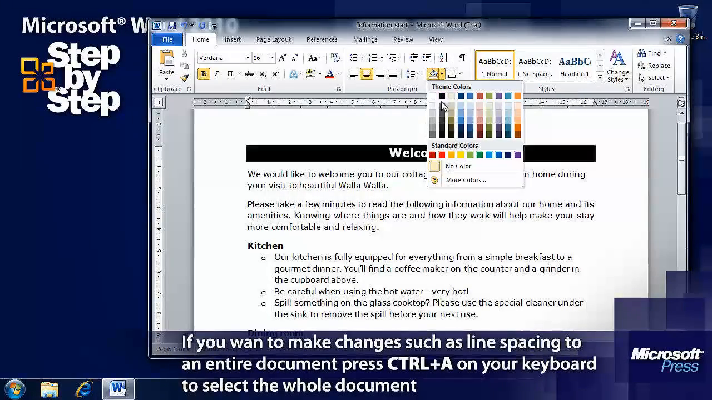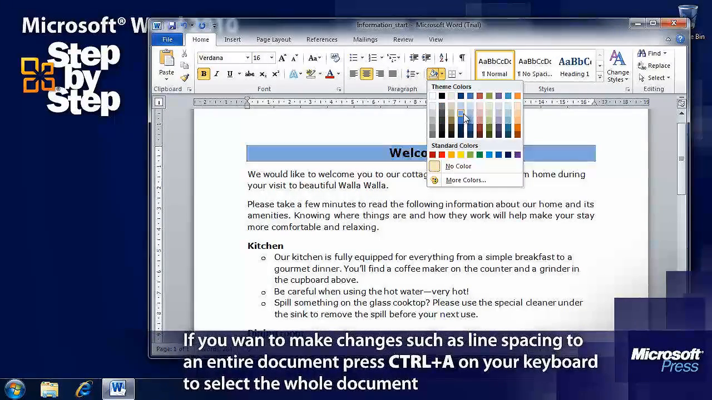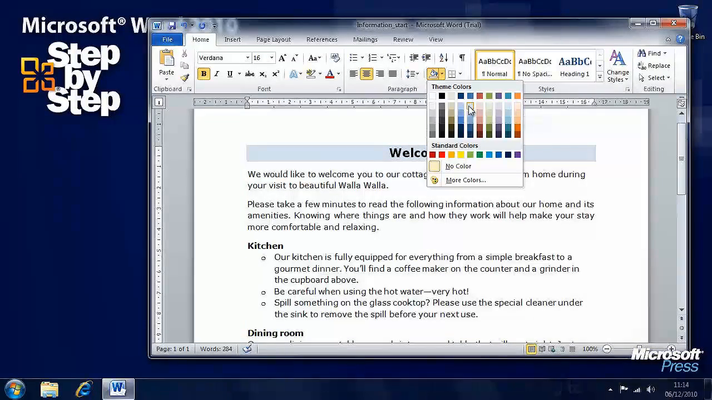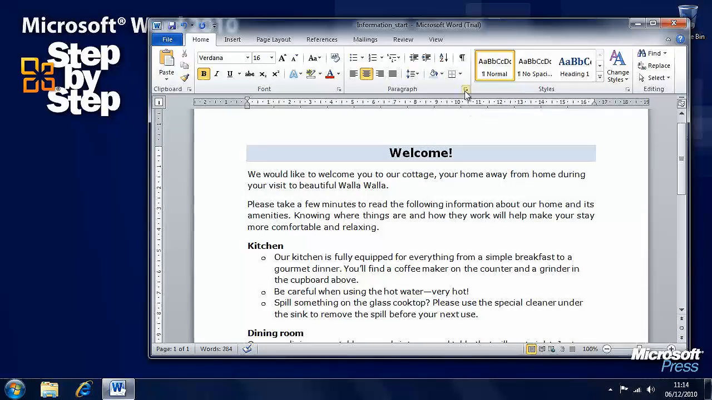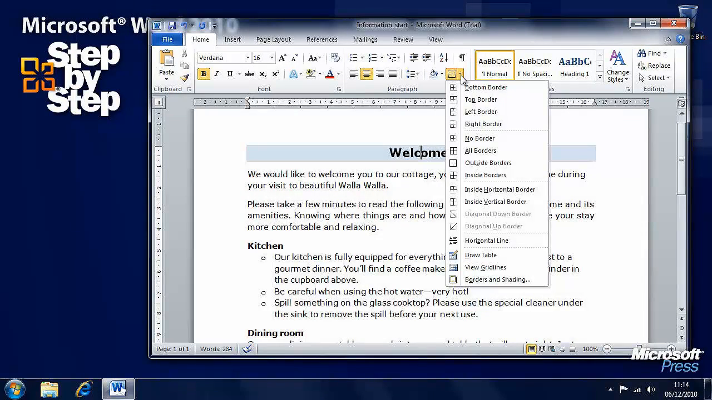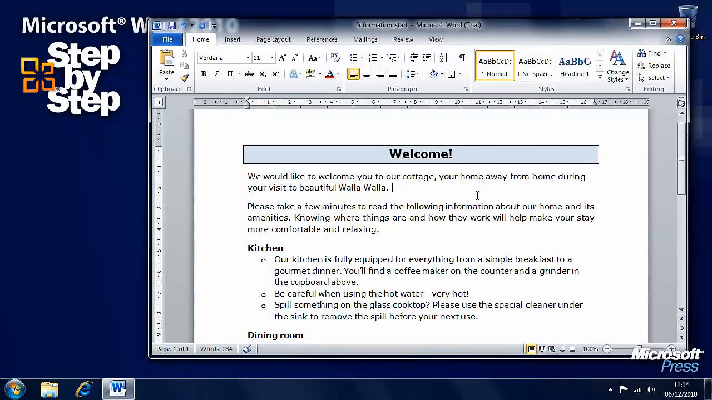We can select a theme background color, which is similar to the highlight color that we saw previously, but there are more options and there's more control over it. And what's more, we can add borders to text as well. So we can see what would happen here if we add an outside border, for instance. We now have a header box.